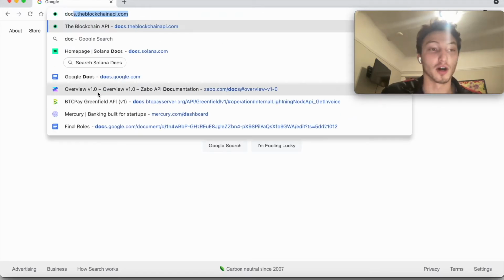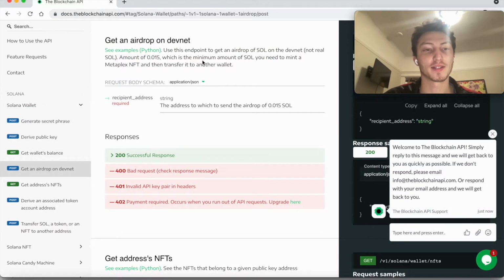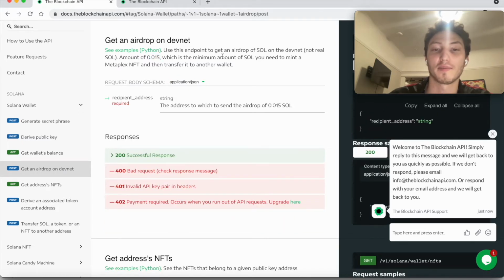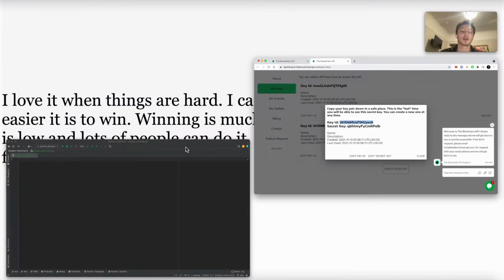First, we're going to go to docs.theblockchainapi.com, go to Solana wallet, and click get an airdrop on the devnet. It's pretty simple. You just have to supply the recipient address, and then in the headers you have to supply your key pair. You don't supply an amount. You just get 0.015 Sol, and that's the minimum amount you need to mint an NFT, so there's a reason for that number. It also makes sure that when we airdrop it to you, we're transferring from one of our wallets, so that wallet doesn't quickly run out. Okay, so create a new key and copy this down.